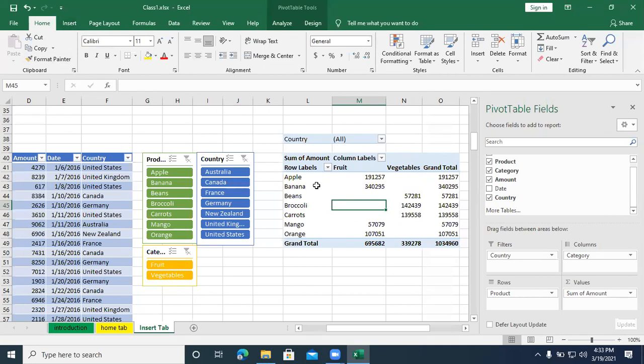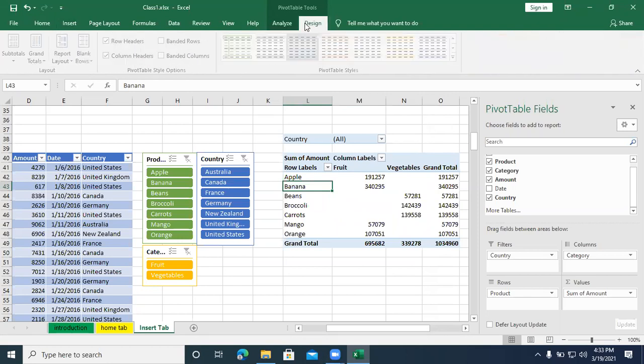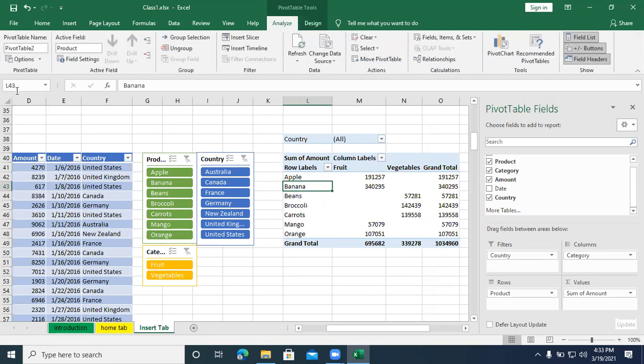So once you create a pivot table, you can see that there are analyze and design tools. You can also change the name of your pivot table. Just as we changed the name of the table to sales report, in the same way you can also change the pivot table name, like sales analysis report. The field settings which we changed here, sum to count, count to sum, the same thing is available here also.